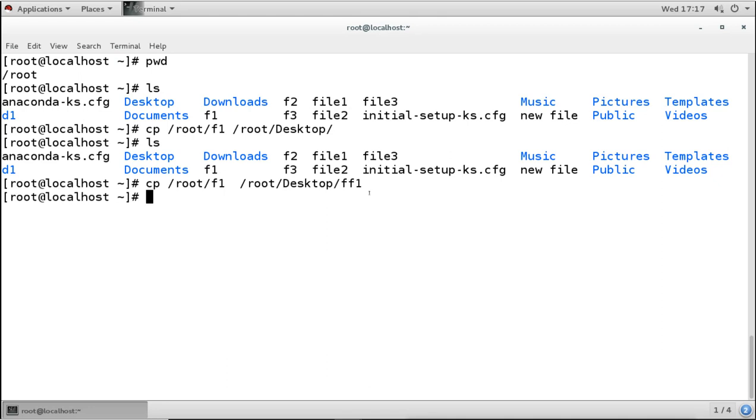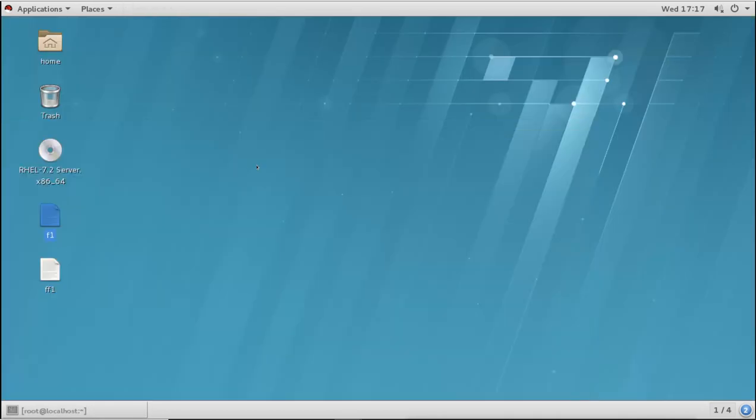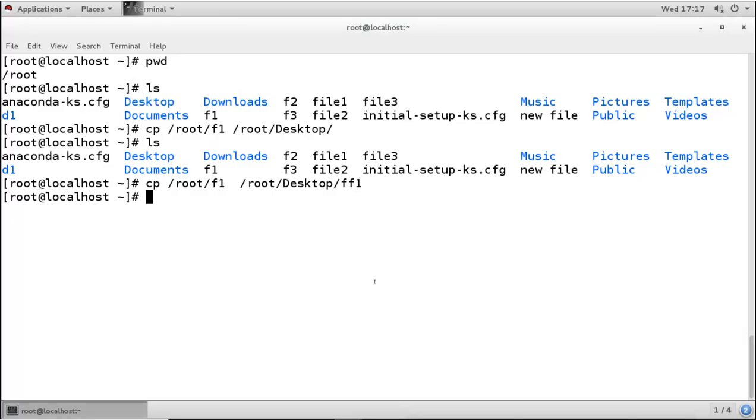Now what will this do? It will copy the same file but with a different name. We can check on the desktop, we can see the file is there, but it is with the different name. Now this is simple copy. So we do copy files here.